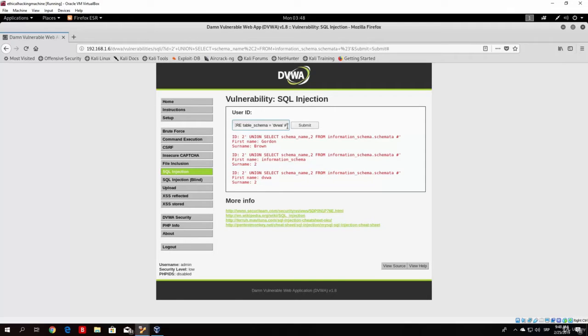We use the hashtag as a comment, so it should ignore the rest of the code that comes after the hashtag. So as we can see right here, we got 2 tables. One of them is guestbook and the other one is users. Now you as an attacker will most likely be interested in this table called users, as it possibly could have some passwords and usernames or any other valuable information in it.